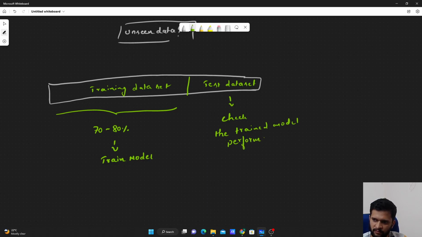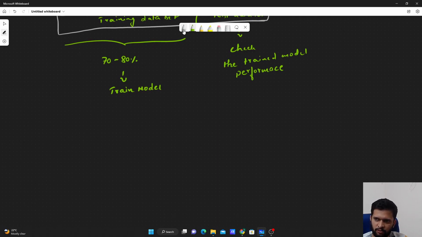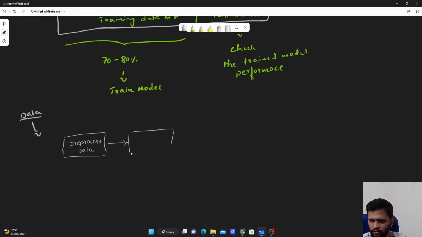Just keep this in mind. Before proceeding further, I want to tell you a general basic approach for any machine learning problem. So we will be given the data. Now the first step will be to pre-process this data set. Once we pre-process the data set, we will do some feature engineering.